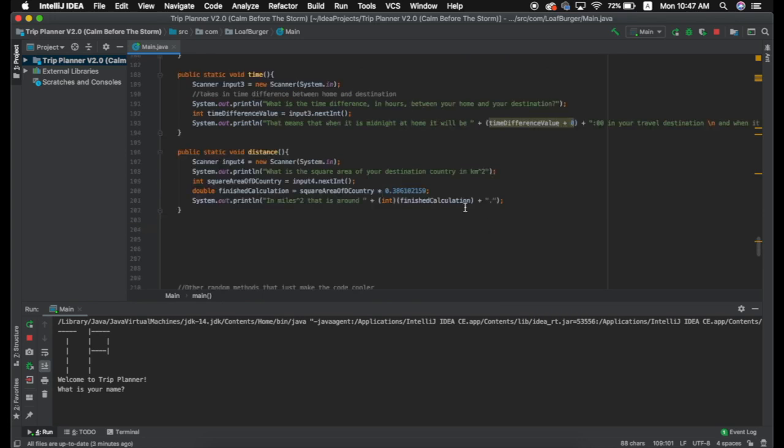And finally, the last thing I decided to implement was just the different conversion of the squared area of the country. When I was running through the exemplar, I noticed that the value that was given to us wasn't as accurate as it could have been. So I quickly Googled it and quickly changed the conversion and placed it as the finished calculation variable in order to print a more accurate value for miles squared.